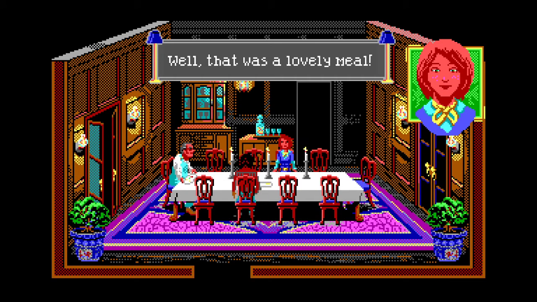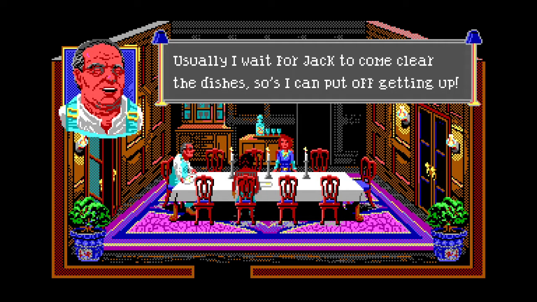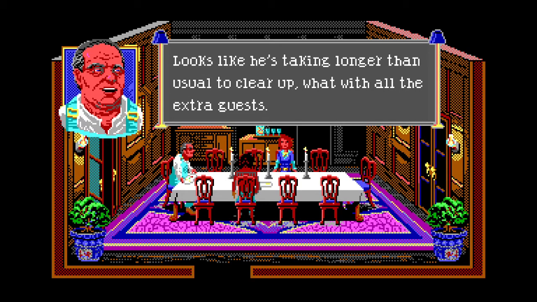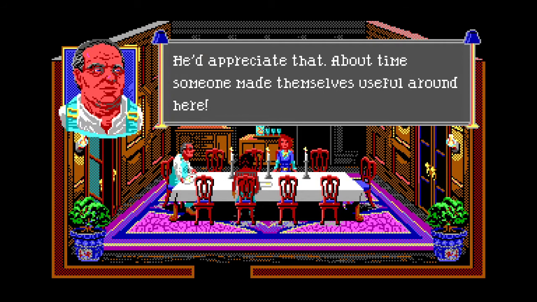Well, that was a lovely meal. Yeah, Jack does a good job. Usually, I wait for Jack to come clear the dishes so I can put off getting up. Looks like he's taking longer than usual to clear up. What's with all the extra guests? I feel a little responsible for Jack's extra workload. Maybe I ought to give him a hand. He'd appreciate that. About time someone made themselves useful around here.